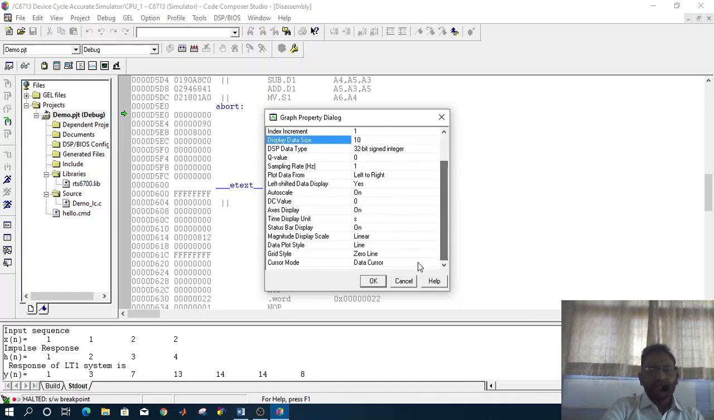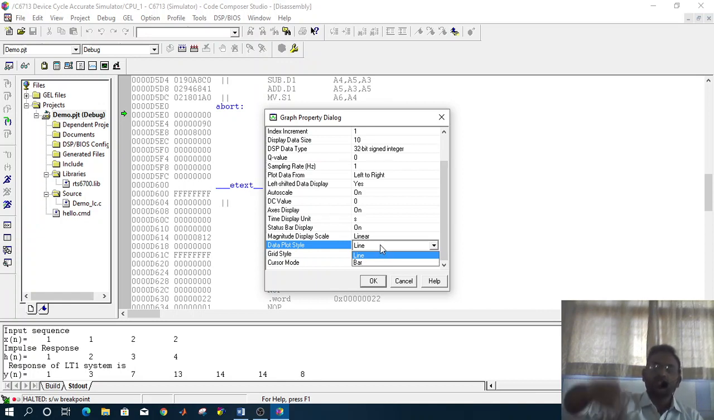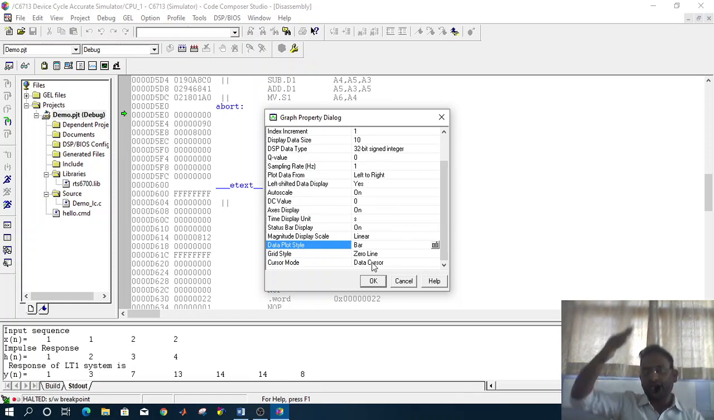Here I can see the data plot style is a linear plot style, fine. The magnitude display scale is also linear. Let me check these options. If the plot style is linear, I will get a continuous curve. If I keep it as bar, it will be drawn vertically, with the points connected vertically to the base axis. So we can expect these are samples, a discrete time signal. So let me click on OK now.